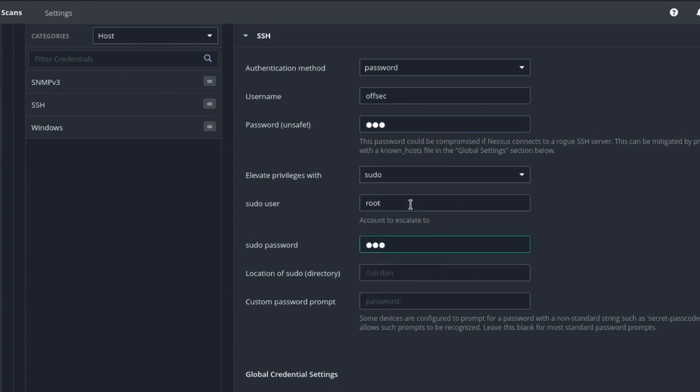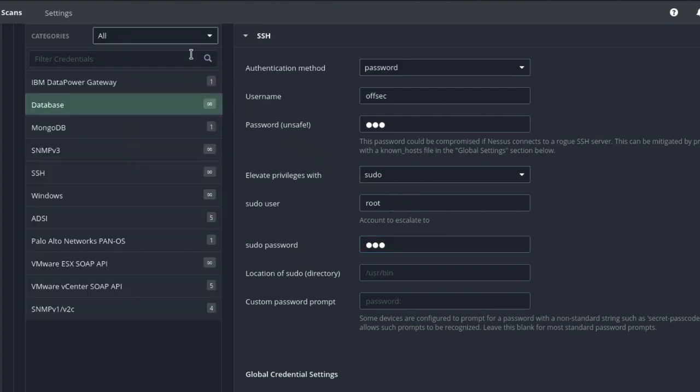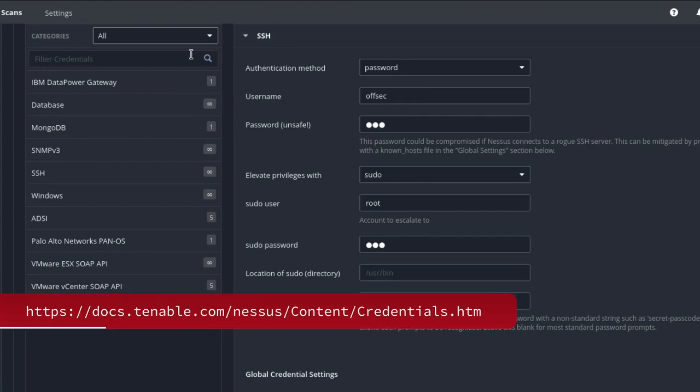While we will use the SSH configuration for this example, there are several other authentication mechanisms available. To get a list of all available mechanisms, we can click the Categories drop-down menu and select All. For example, the Database Authentication Mechanisms option is now available. We can consult the Tenable documentation for a complete list of supported authentication mechanisms.